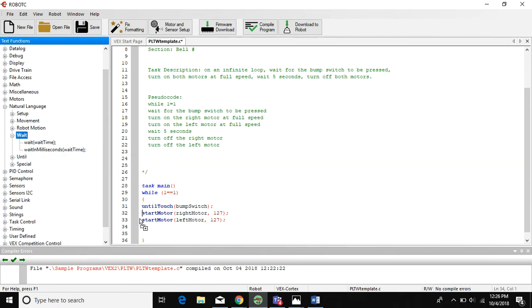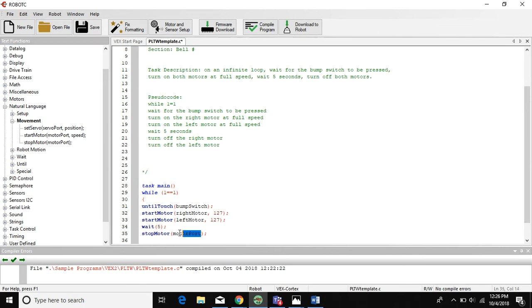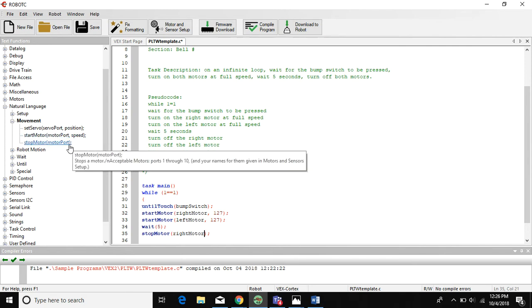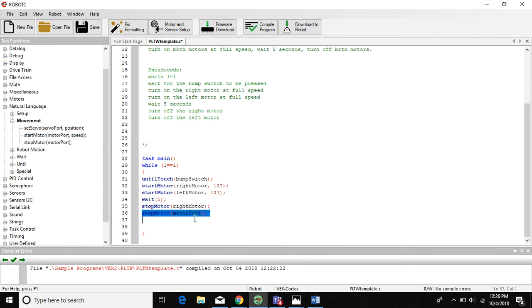Then I'm going to wait 5 seconds. I am going to use a wait time in this code. I'm going to wait 5 seconds, and then I'm going to turn off both motors. So I'm going to stop the right motor, and I'm going to stop the left motor.